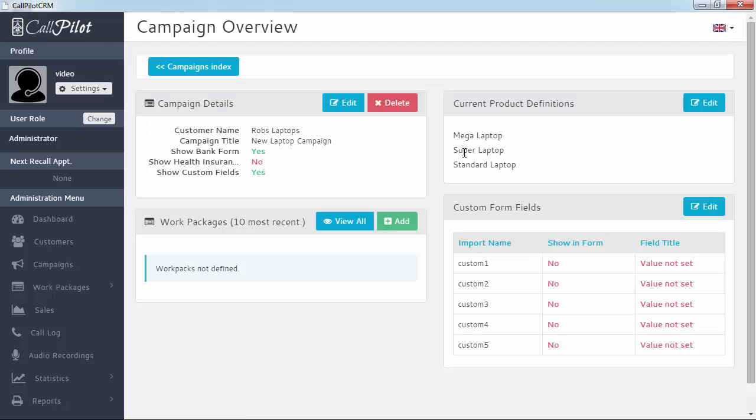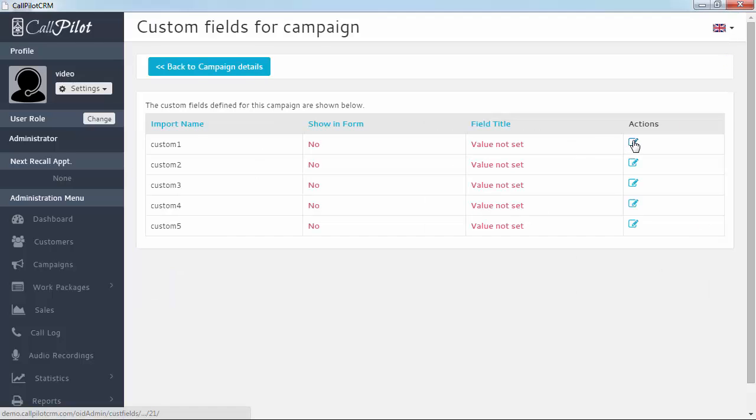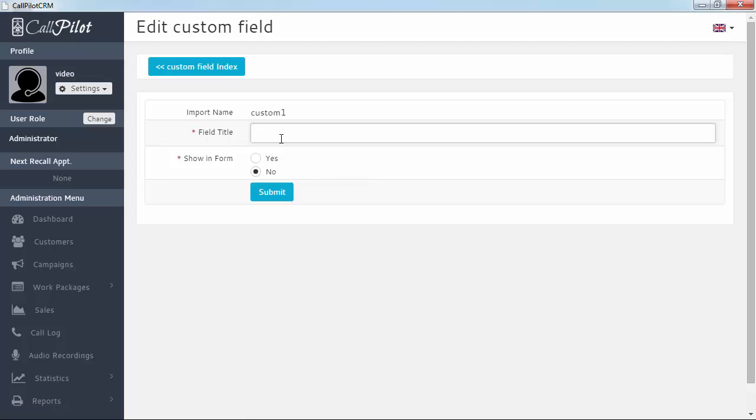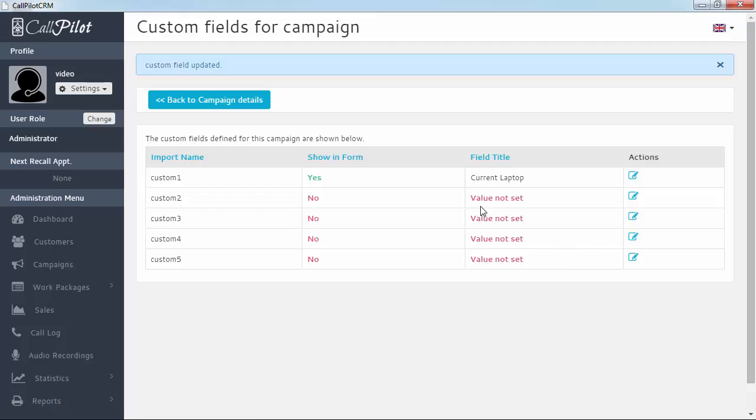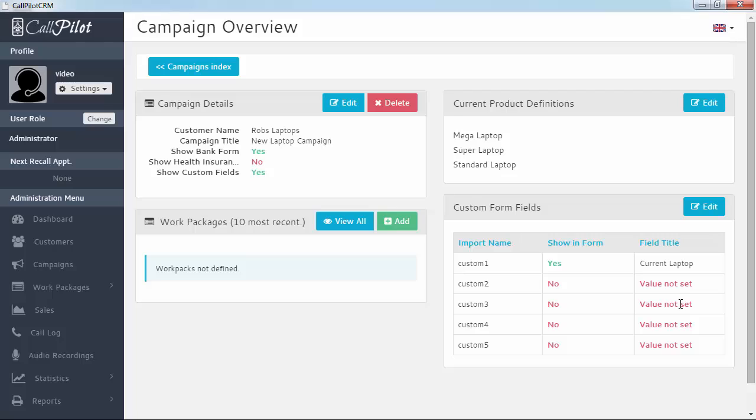Okay, so now we've got mega, super, and standard laptops configured, and we need a custom field here. So let's add a custom field, and let's ask the customer what their current laptop is when the agent's talking to the customer. Add that in there. So now we've got that shown in the form. We've got the current laptop there. So let's go back to our campaign. Right, so we've got customers configured, campaign set up, we've got product information, and we've got a custom field there that will be shown to the agent. So let's add a work package.